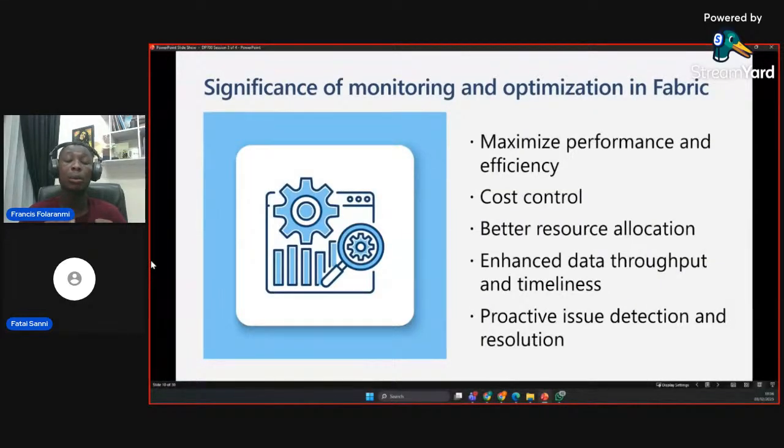The longer your item duration runs, the longer it costs, and the performance and efficiency are also implied. Another thing is better resource allocation.